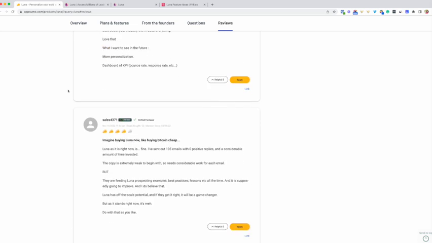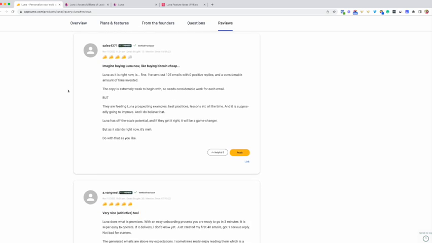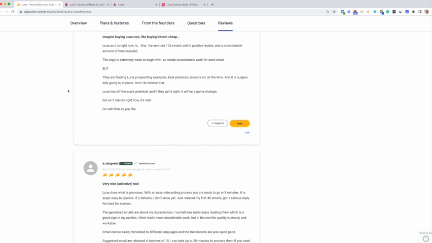I want to go down. So we got 4 tacos here. That's great. So they're saying that they love Luna, but they're gonna wait for it to grow a little bit more because yes, it is a software, I guess it's still in development.